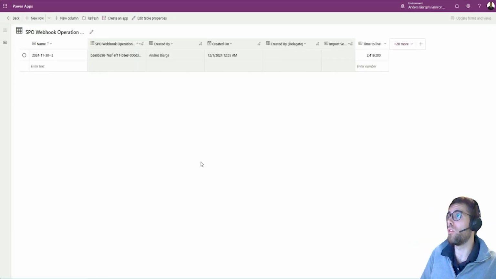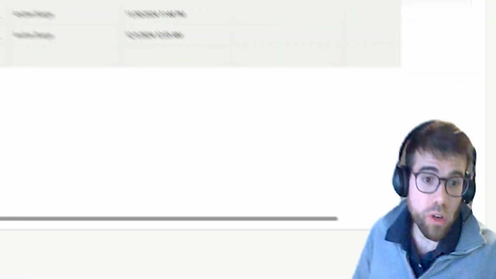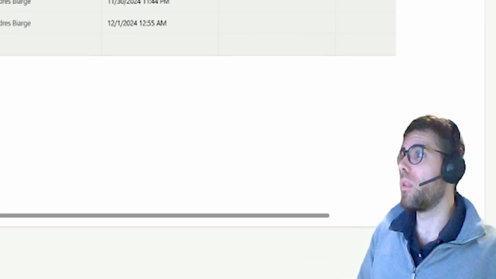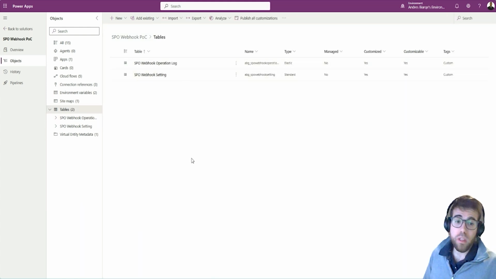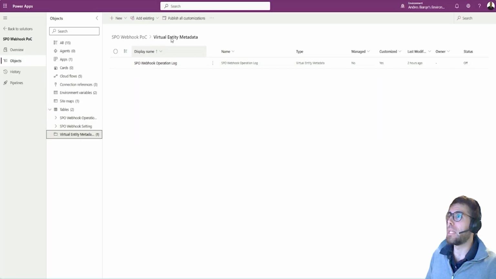Okay, the last thing that we need to know how to deal with is how to detect or react to changes. That is, how to trigger, for example, a Power Automate flow based on what's happened to an elastic table. When you try to build a flow that triggers when a new record in this table is created, you'll see that you don't get notified, you don't get the flow triggered. And why is that? That's because you need to create what's called a virtual entity metadata. Let's open this record. This is very well explained here.